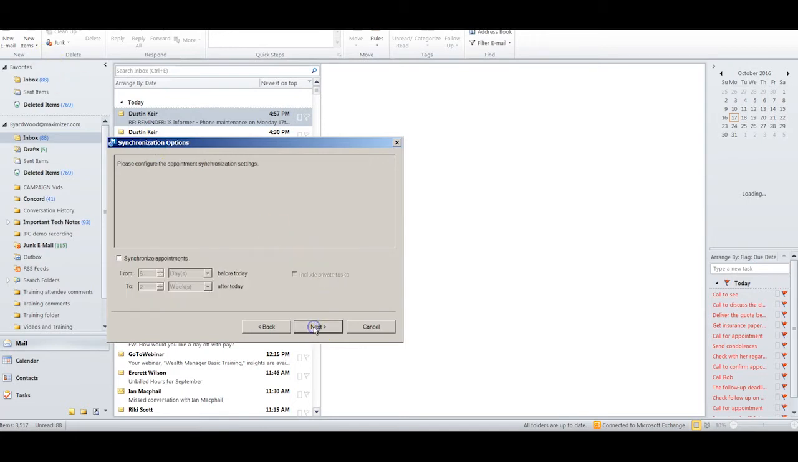I click Next, and I choose perhaps to synchronize my appointments between Outlook and Maximizer. I can select a certain number of days, weeks, or months before today, and the same thing for after today. I can also include private tasks. I can click Next, and I can choose to synchronize my tasks or my to-dos on the same kind of basis, also include private ones, and carry forward unfinished tasks.